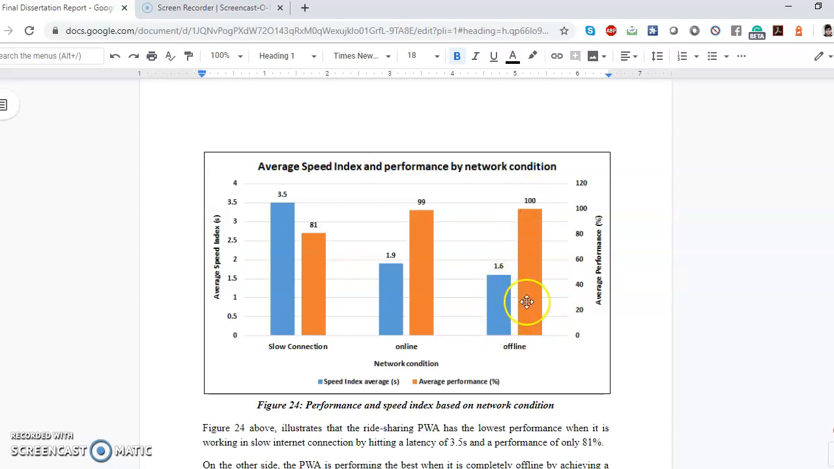This is because when the application is offline, the service worker knows that the application is offline. It will just retrieve the cached app shell from the static cache or the dynamic cache of the browser, and then retrieve the live data from the IndexedDB of the browser directly without fetching it online, which gives more latency because internet conditions do matter here. So that's why offline performs better than online.